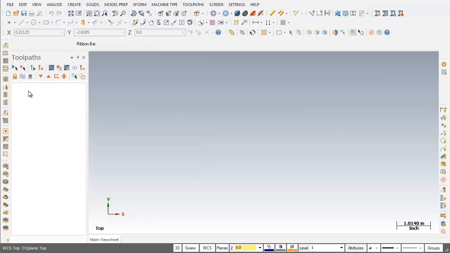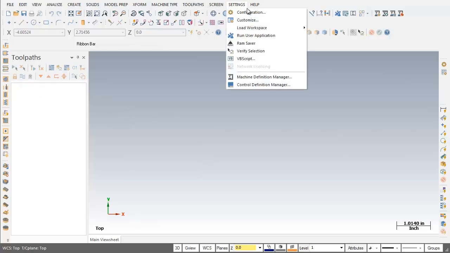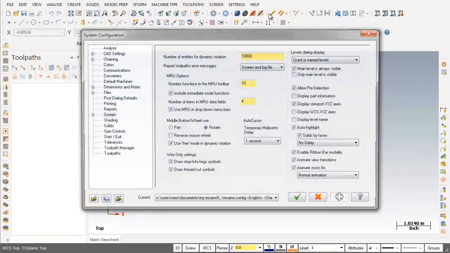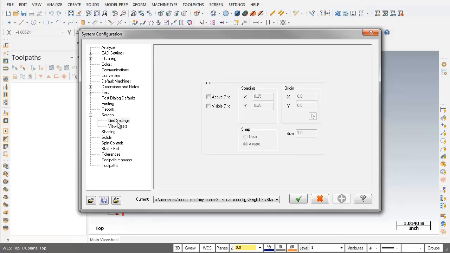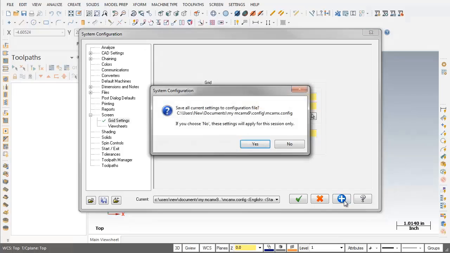So what I'm going to do is move up to the top of the screen, open up settings, and number one on the list here, going to move into configuration. Now over on the left screen, just below screen, is grid settings. Now what I'm going to do is activate the visible grid, and the size I'm going to leave it set to 1. Now I'm going to move down and apply this, and I'm prompted to save all current settings to the configuration file. So this configuration file that I'm saving it to is mcamx.config.